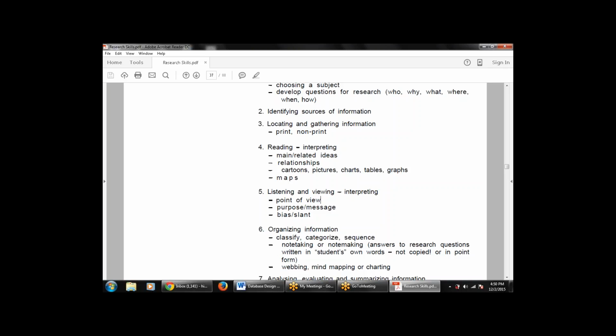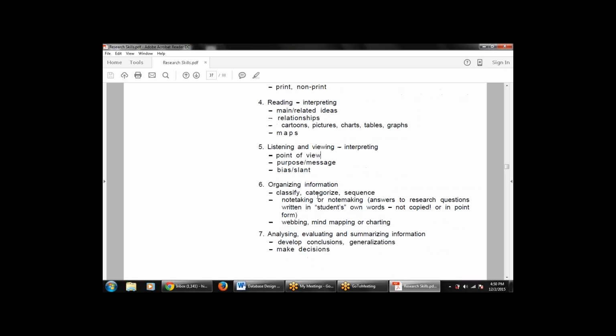The next is organizing the information. So first is planning, we have done; identifying the sources, we have done; locating the sources, we have done; reading, we have done; listening, we have done. Now next is organizing the information, that is, how to organize the information. That includes classifying, categorizing, and sequencing. That is how to classify into various levels. So first of all, divide the concept into the first level, then divide the next concept into the next level, and so on.